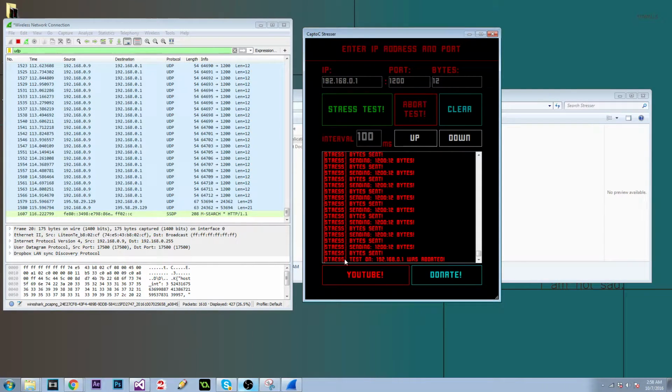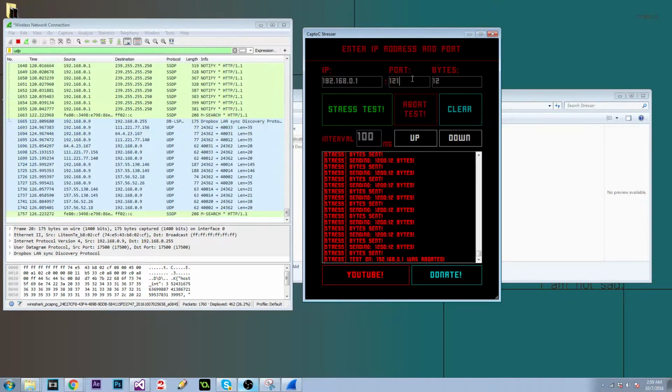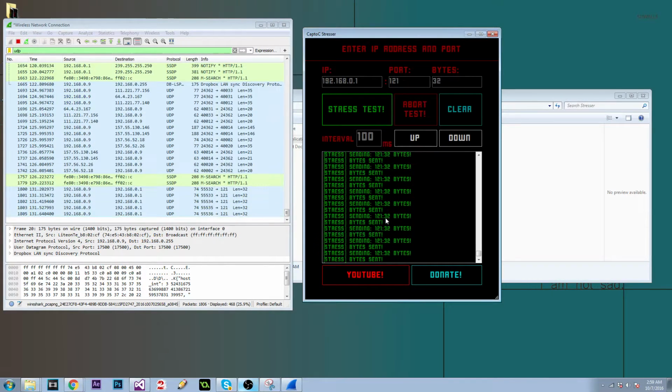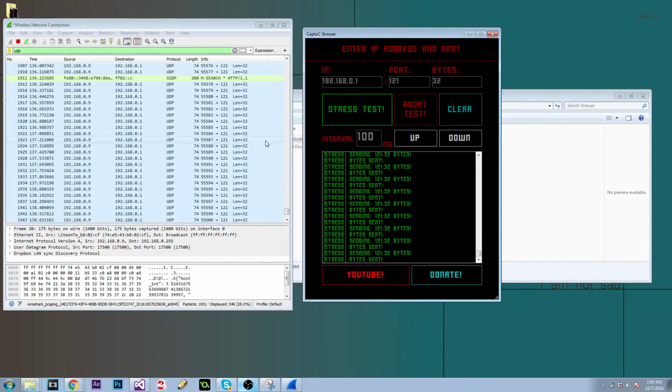As you can see, it says the test on that IP address was aborted, and now you can see that the traffic is turning back to normal. So I'm going to change the port to 121, and I'm going to change the bytes to 32. I'm going to click stressing again, and as you can see, it's sending the port and the amount of bytes. But you can see here we got the same IP address, the port here, and the length here, which all correspond.